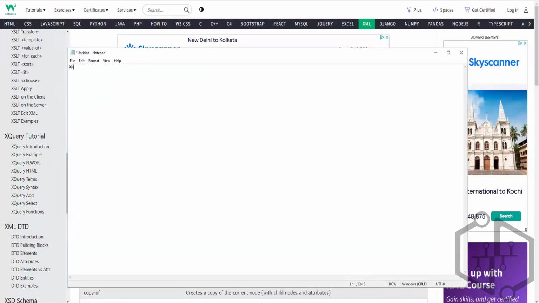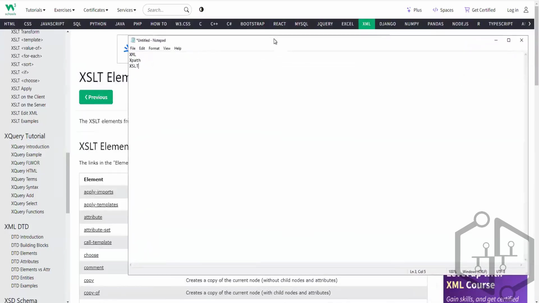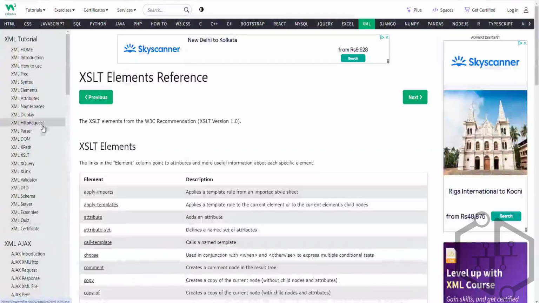XML, XPath, and XSLT. These three. From here, it will be pretty much quick. You don't need to spend that much time. And here w3schools.com is not slow like Workday, wherever you are practicing. So here you can simply start with the XML.